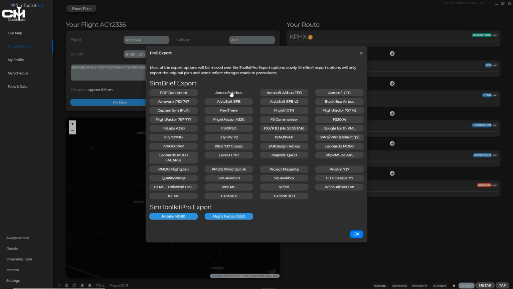You've got the Aerosoft Airbus flight plan. You can do a PDF document. FS Labs A320 is in here, the iFly 737, all the PMDGs, Quality Wings. They're all on here. So if there's one that's missing, by all means, go into the Discord and hit up the developer and let him know. And I'm sure he'll really appreciate that, right?